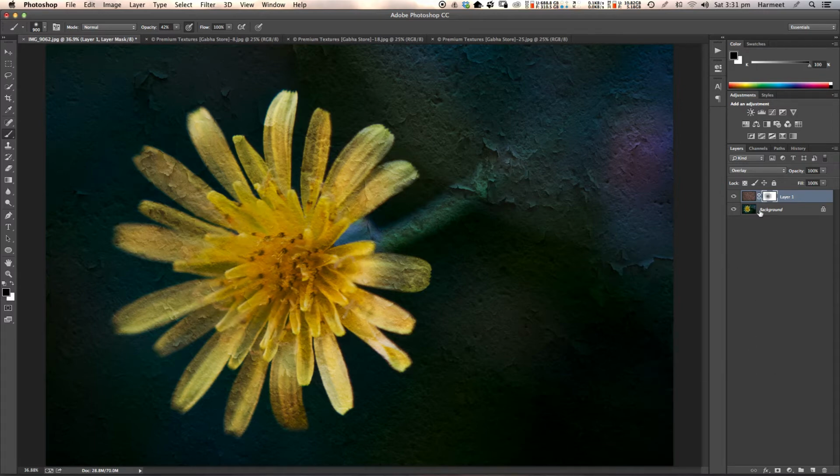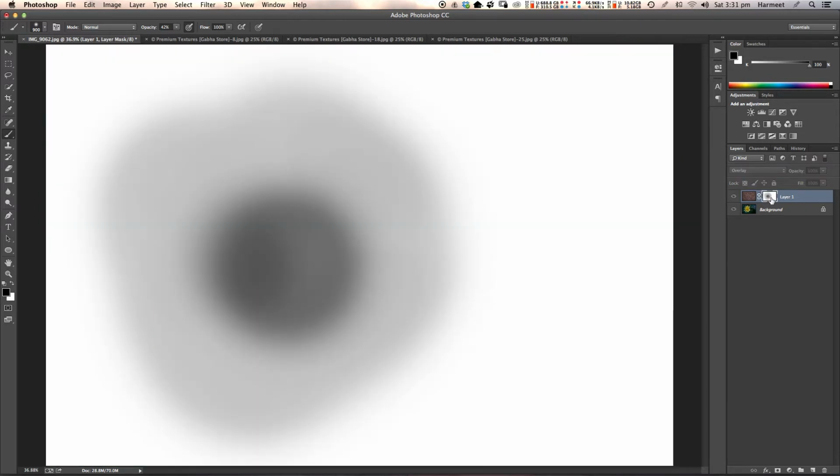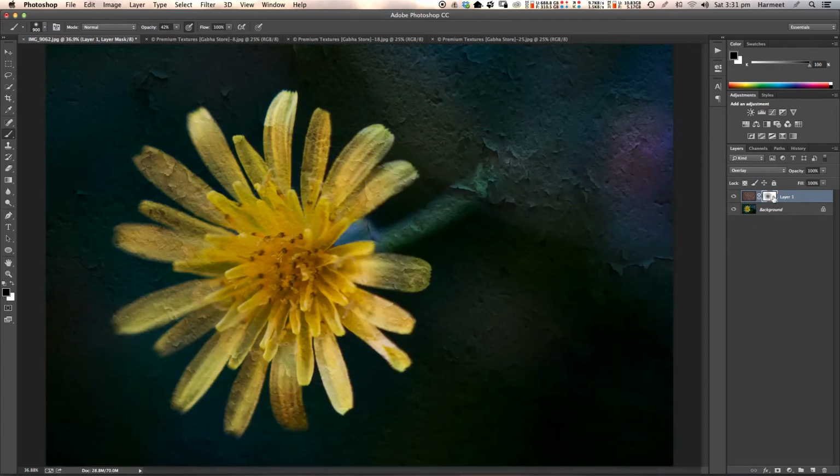Alright, so if I Alt click, that shows me my mask. So here very little of the texture is being applied, a bit more around it, and then obviously 100% of the texture is being applied there. Alt click again to hide the overlay. Okay, so I think I like that so far.